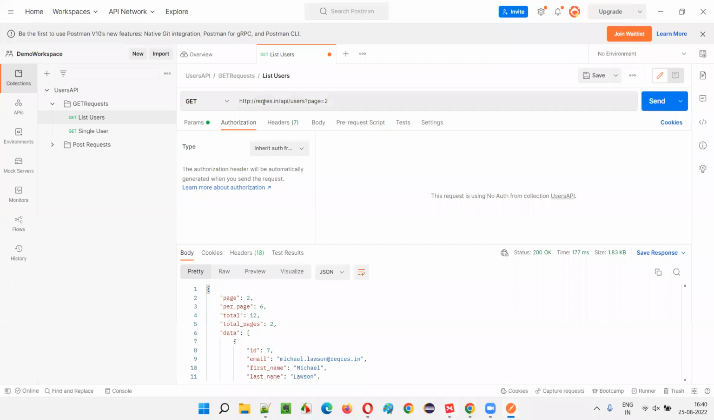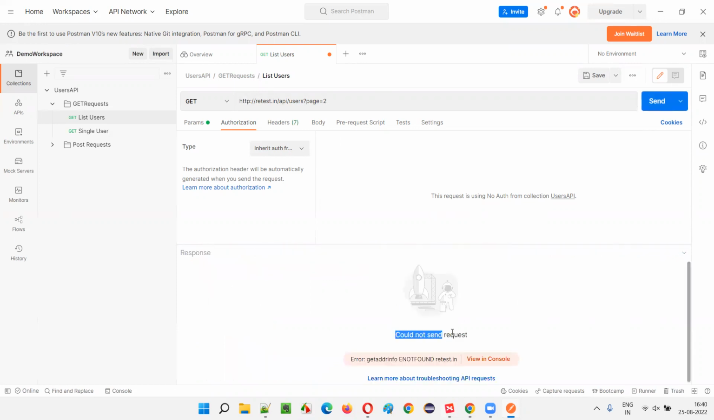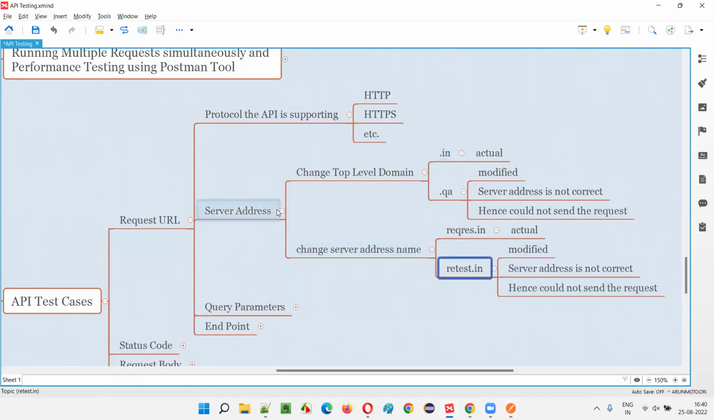So let me change it and do retest. This looks silly, but we have to test, guys. Instead of giving a proper server address, I'm giving a wrong server address and checking what's happening, whether this API request is behaving properly or not. It will say could not send the request and we will not get any response. That's what is expected. Done.